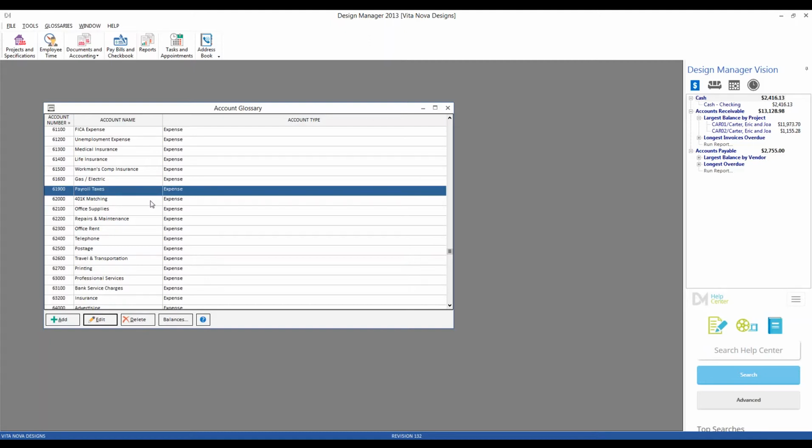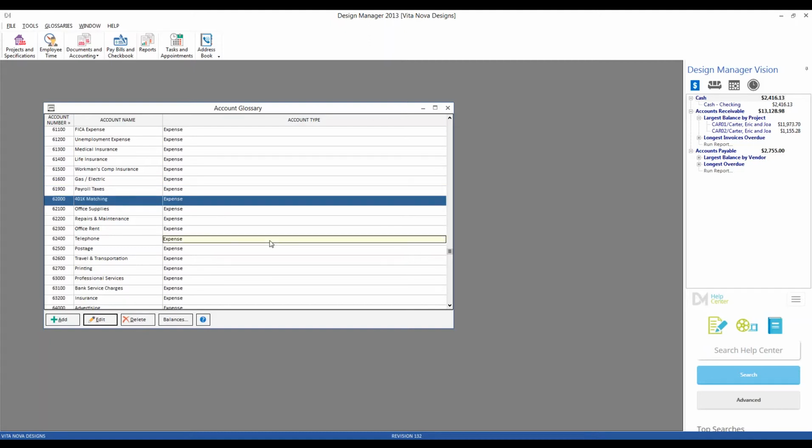Another account that you may have would be a 401k matching account. If your company has a 401k program and your company even provides a matching amount, that would be considered a business expense as well, and that would need to be separated from your payroll taxes, as there are various implications that your accountant is going to want to see at the end of the year.